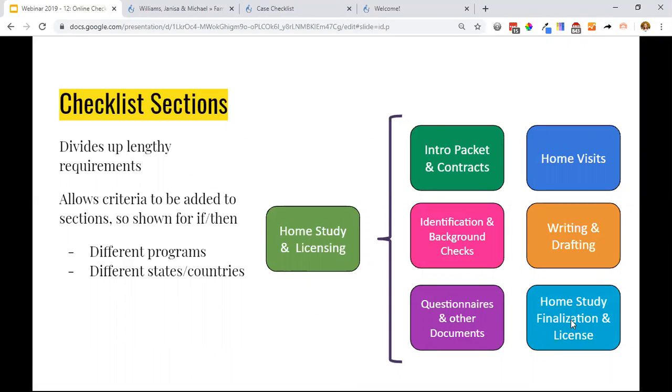Each section then can have separate criteria as well. So if it relates to a specific state or a specific program, a couple of documents that vary can have a criteria so that they only apply when, right?